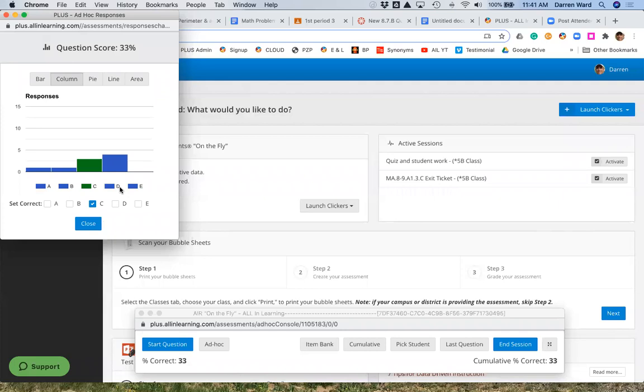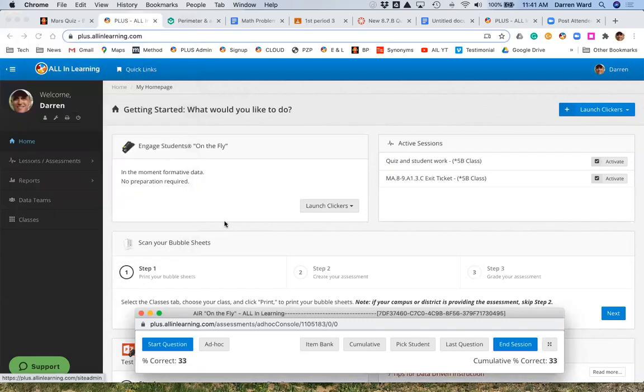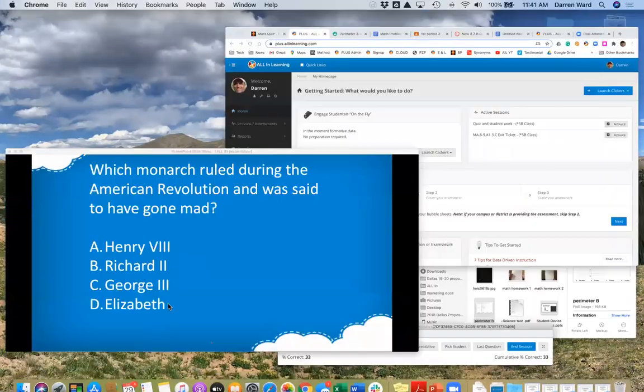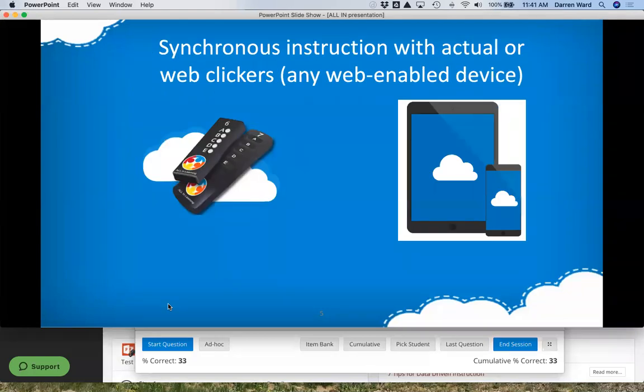So I've got the data. I'm tracking each student individually, so I know exactly who needs help. So what I'm going to do now is back up here just 2 slides. So I'm running the PowerPoint now, okay? And what this shows is we're doing synchronous live instruction, all right? And so what All In Learning adds to that synchronous instruction is synchronous engagement, synchronous data, and synchronous feedback. So we're going to add some teeth to that, all right?